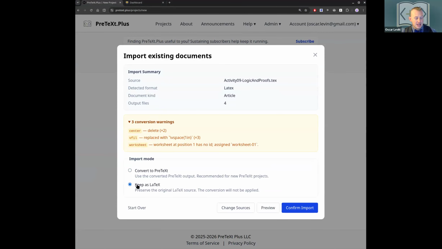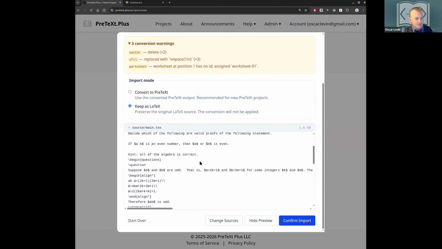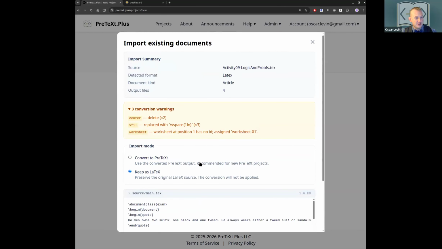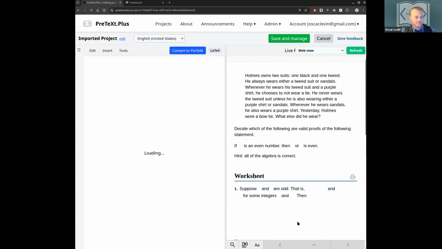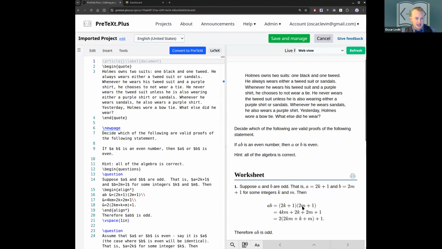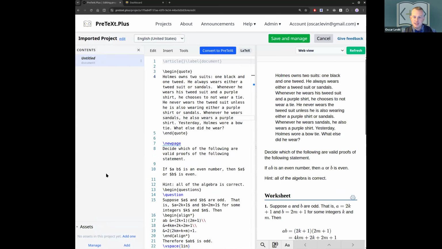Okay, I want to keep it as LaTeX. I could preview what it's going to do. That's not particularly helpful. I'm just going to try it. Let's confirm import and see what I get. Okay. Well, I have this, myself a little space here. This imported just as a single document because I didn't have any divisions. I didn't have any sections or subsections or chapters listed.